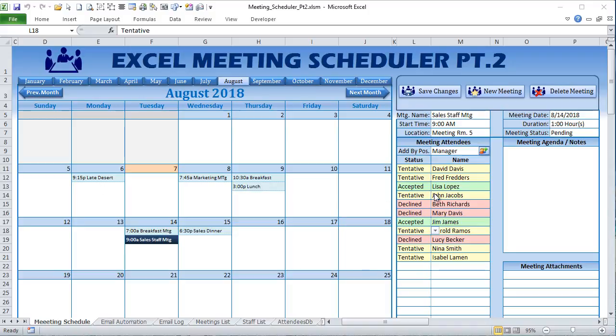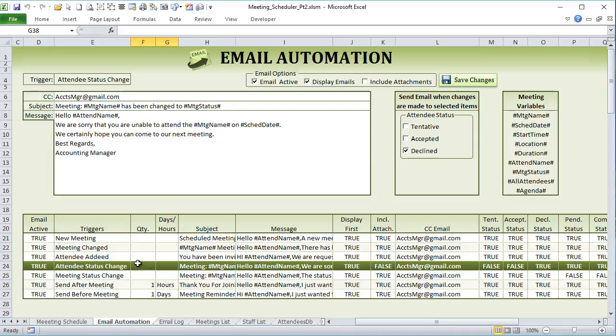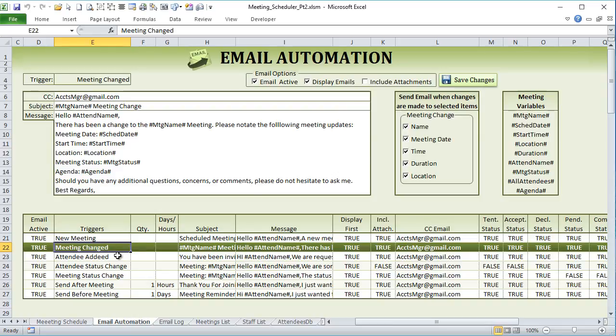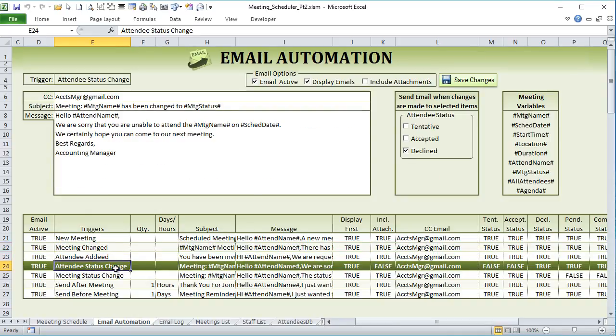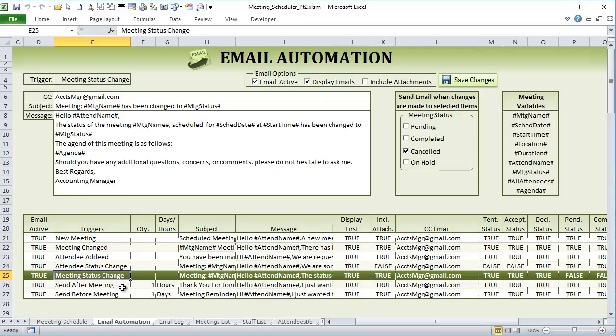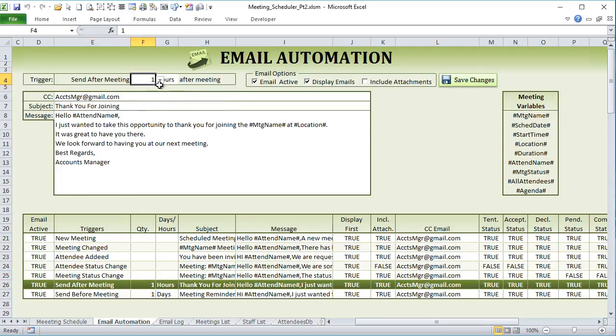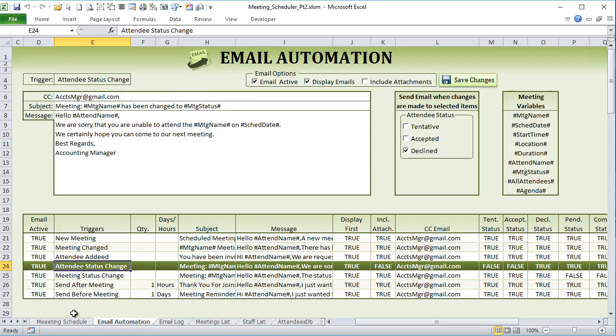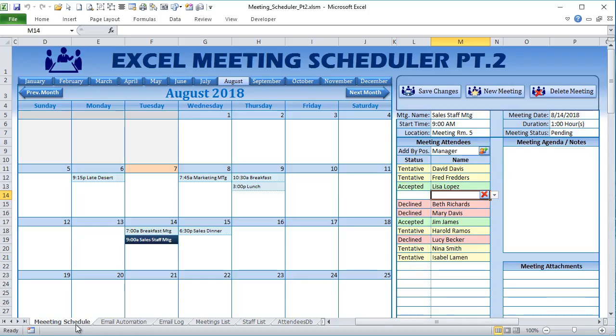We're going to go over part 2 of the Excel meeting schedule. We have added a ton of features. The ability to delete a meeting attendee. We have also added a full email automation where we have the ability to automatically send emails with new meetings, change meetings, added attendees, status change of an attendee, meeting status changes, send either 1 hour, 1 day, 10 days after a meeting, also send before meeting. We have a huge number of features to show you. I'm excited to get started, so let's do it.